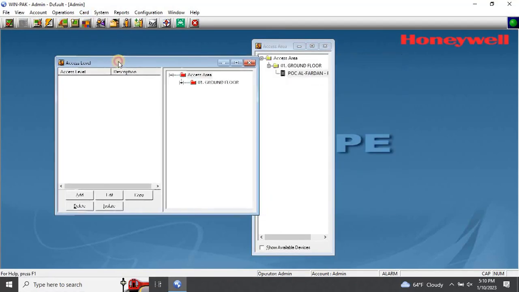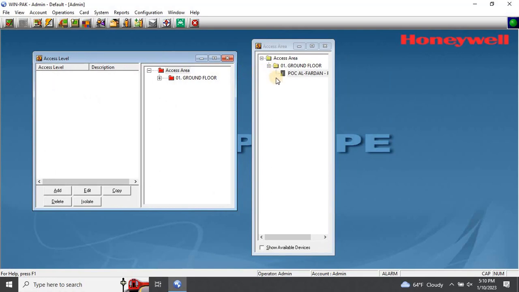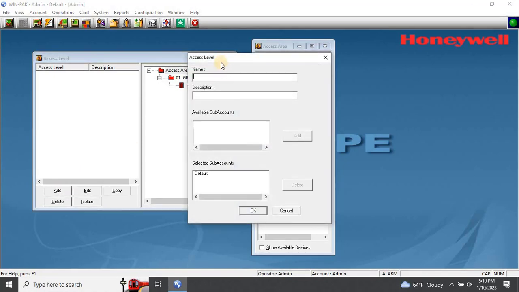Click on Access Level to open the Access Level window. If you compare both screens, the access area is a replica here, as we discussed earlier. Click on Add to create a new access level. The Access Level window will appear.